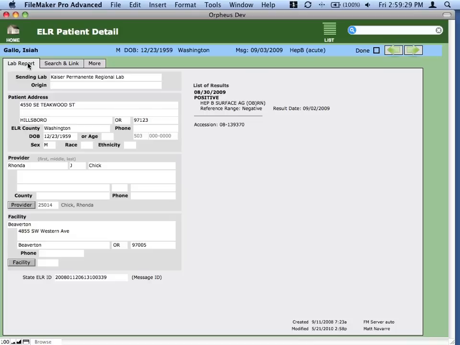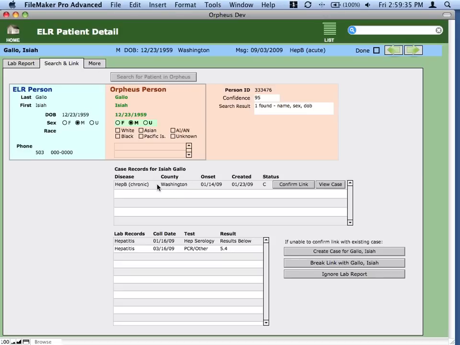So if I take a look at this particular lab, I can see this is Hep B surface antigen, and then right here I actually have a Hep B chronic case. So this is probably just an additional lab for the existing case. So the best scenario is to just click Confirm Link, and what that does is it links this particular lab report to this case record. And then I can see this case record by clicking View Case.